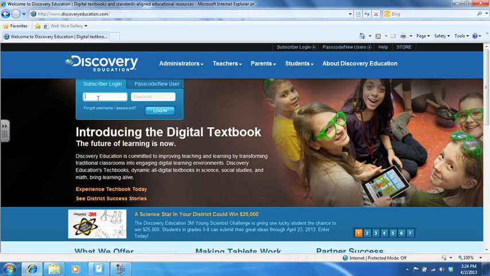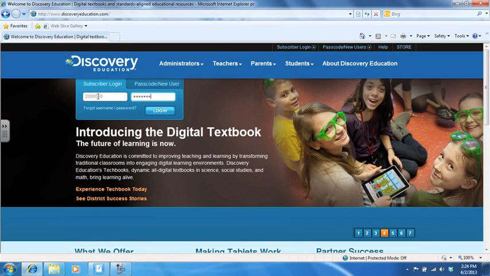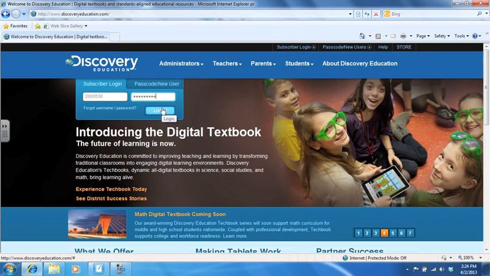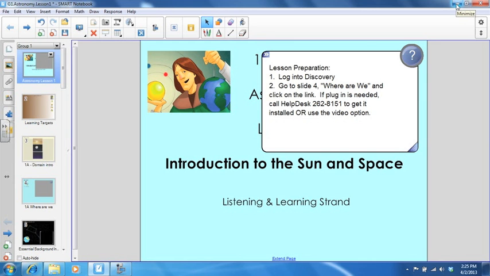And here it says Subscriber Login. If you are a new user, your login is your ID number. Your password would be Change Me, all one word, all lowercase. If you already have a password and username in Discovery, go ahead and enter it now. Click Login, and now we're logged into Discovery. At this point, we can go up to the top right and click our minimize icon so that it's open in the background.